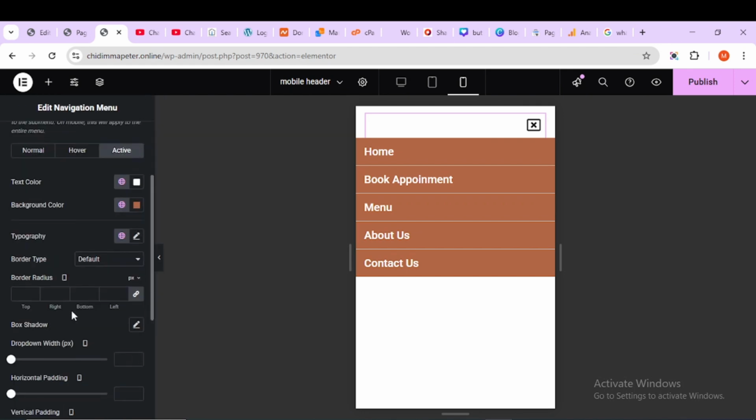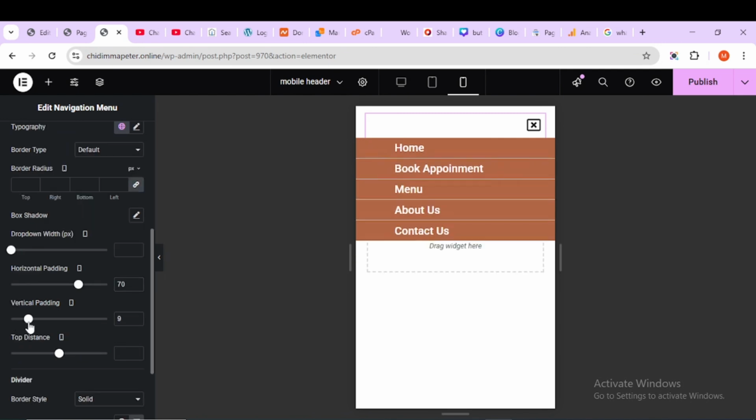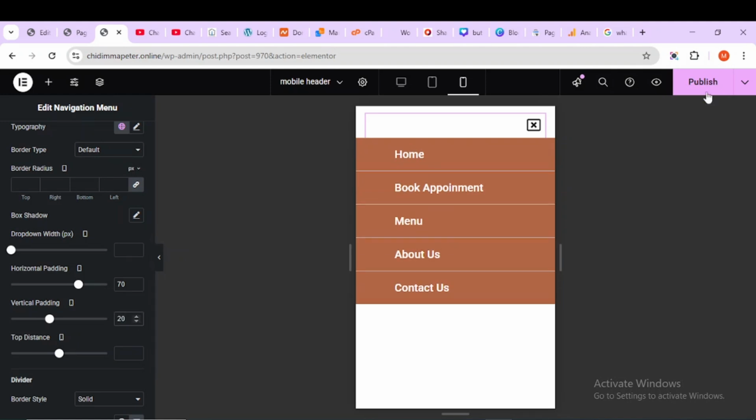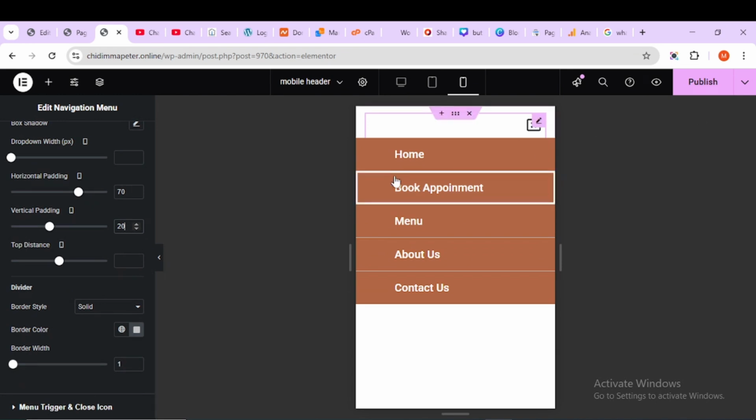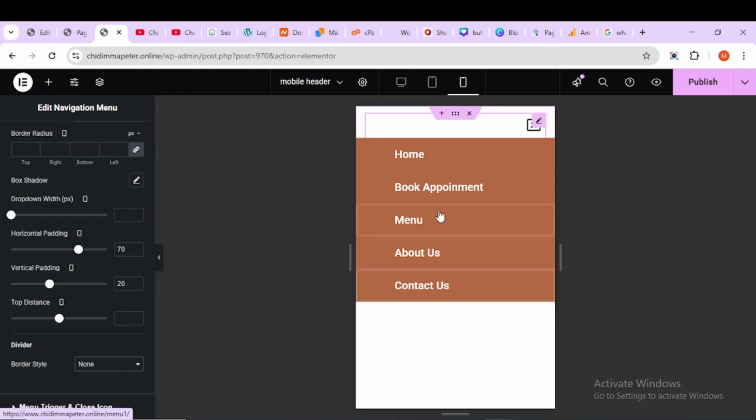So next we'll go to our horizontal padding. I'll set this at 70. Yeah, 70 is okay. So for the vertical padding, I give a vertical padding of, I think 20 should be okay. Yeah, this spacing is okay. So next we have the divider. I don't want these lines you see in between the pages. I don't want that, so I change this from solid to none, and then this is plain.